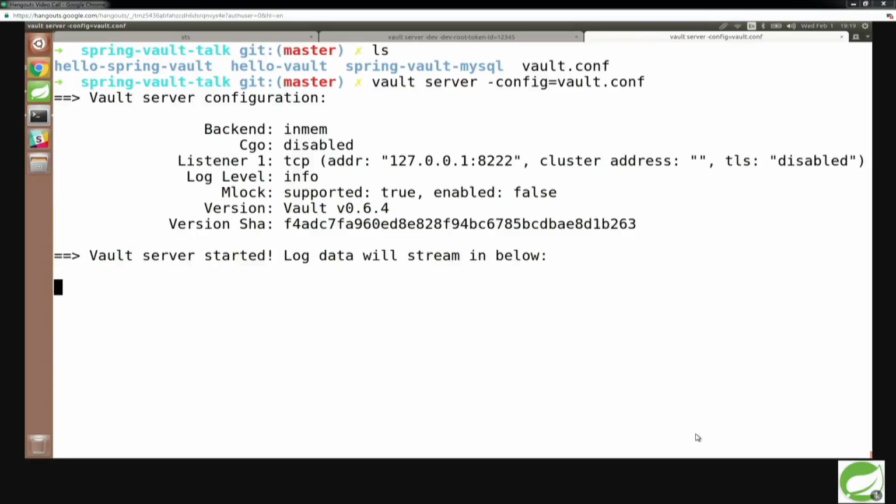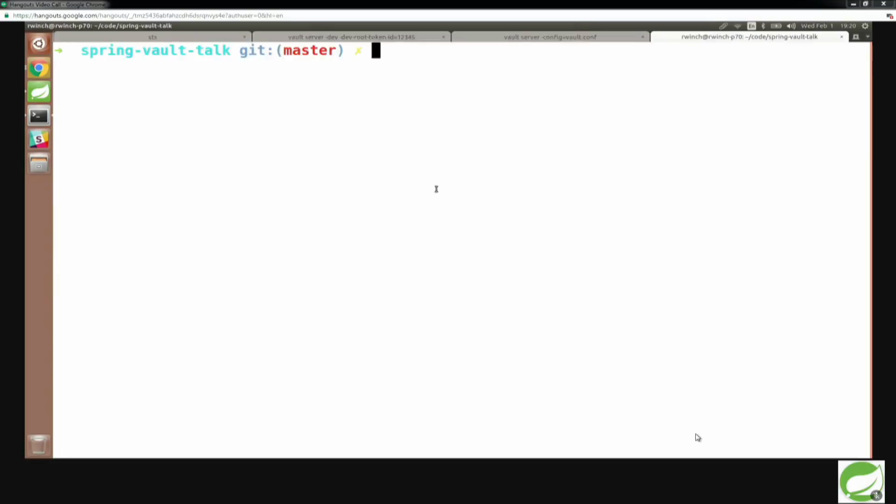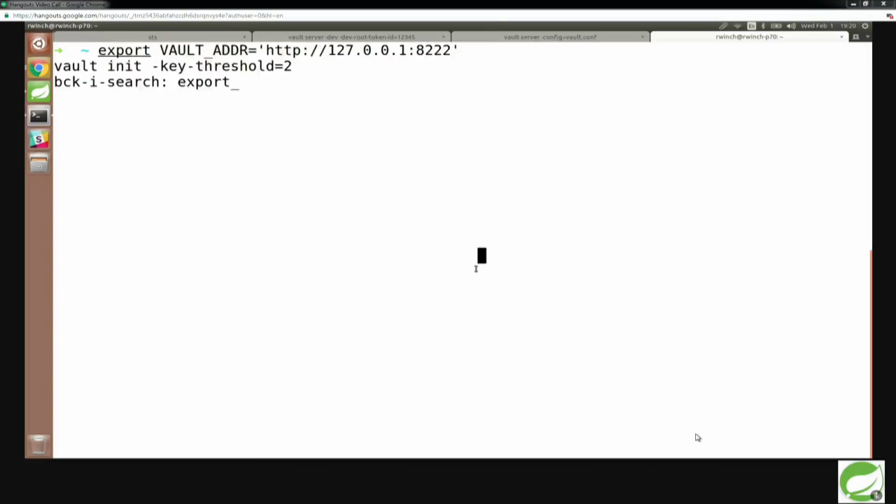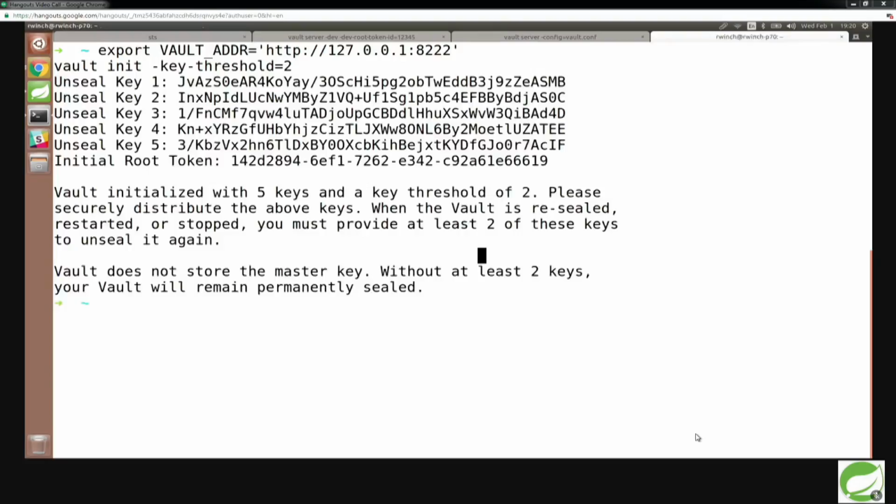So now that we've done that, we'll go ahead and kick this off. And here, we're going to have to export our address again. And this time, I actually have it configured to a different port. And then I also ran vault init with the key threshold. So what is this doing?